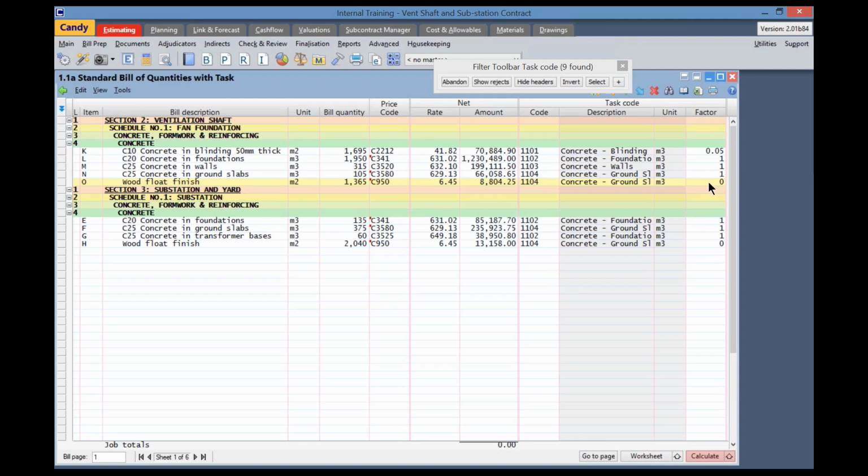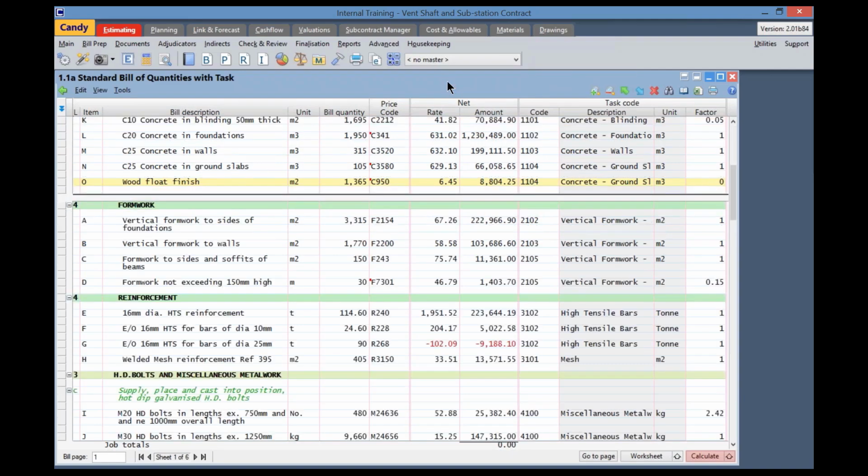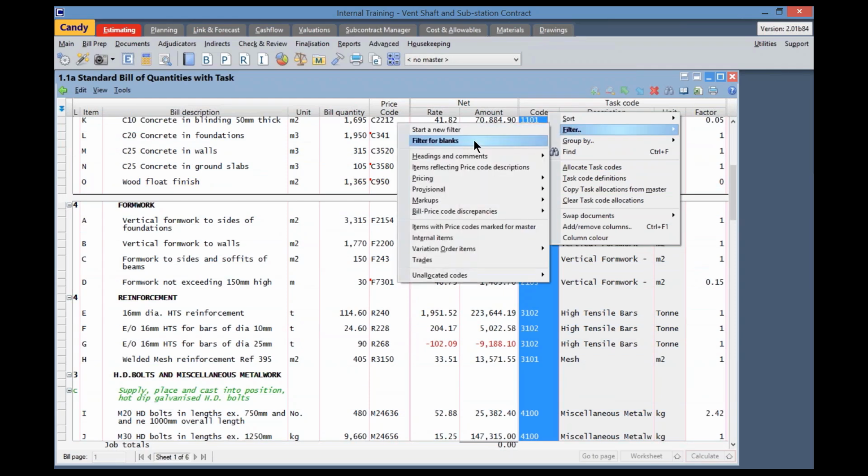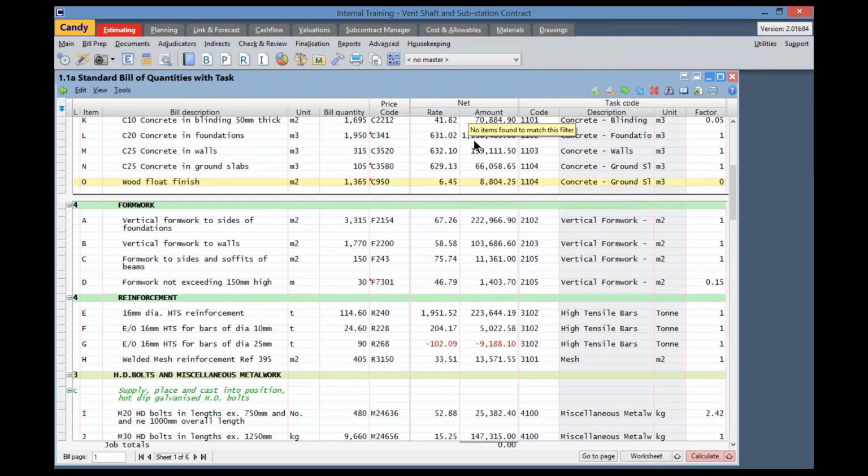I will abandon this filter now. And just to make sure that we have allocated all our task codes, I'll run the filter again, just to make sure that I have not missed anything. So in my task code column header, I'll right click, select the filter and select the option to filter for blanks. Candy tells me that there is no items found in this filter.